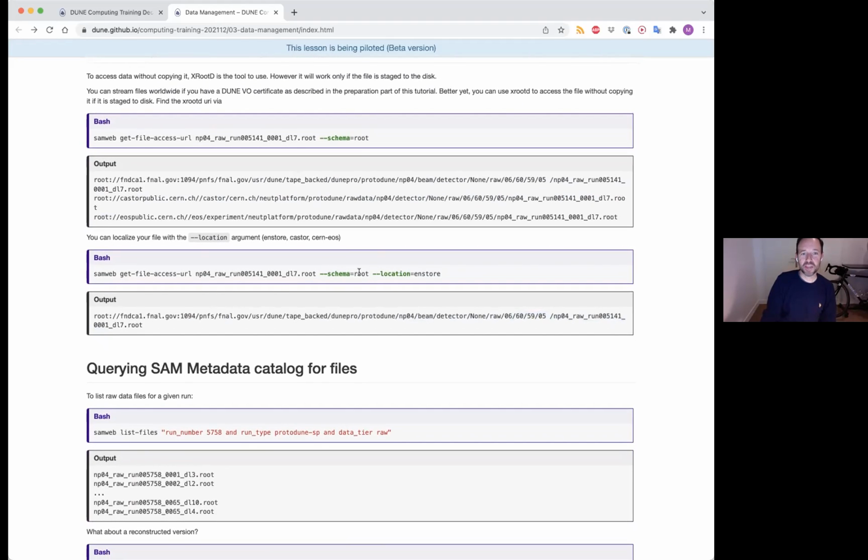So you can filter locations. Here I've shown what if you just want to look for Enstore, or if you want to look for Castor or CERN EOS, you can add on a location that goes Enstore like that. And then you only get the Enstore location out of SAM.